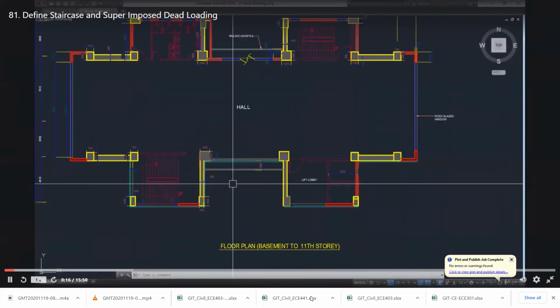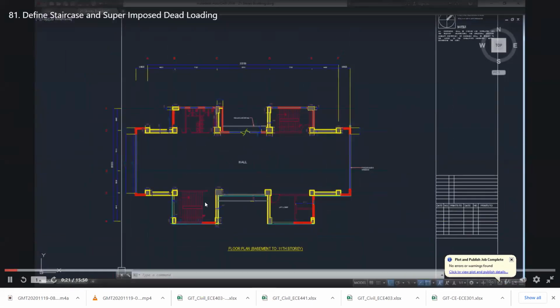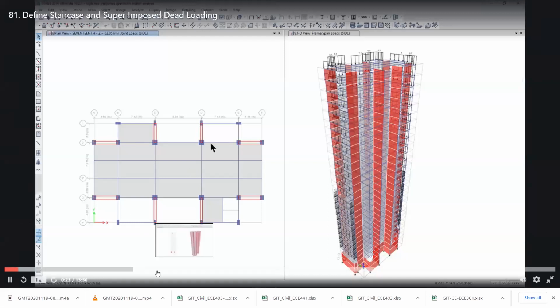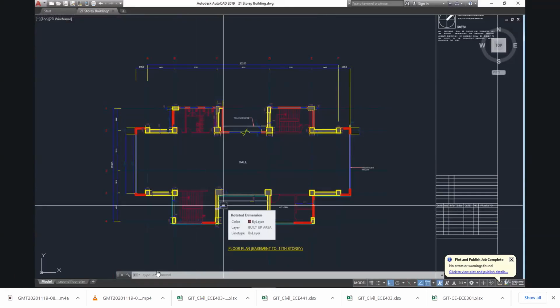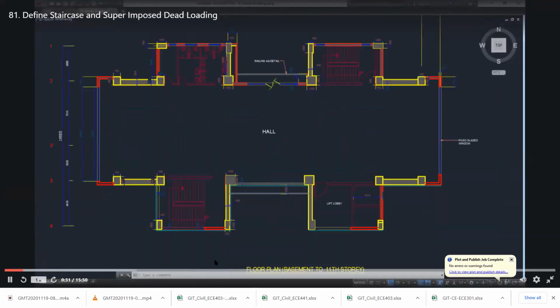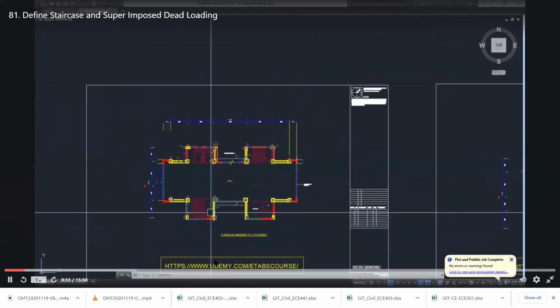In our architectural drawing, we have two staircases. One is in this area and another is in this area. In our model, we have simulated the staircase as cutouts, but the loading will come on the structure. How to simulate this structural loading on our structural model?